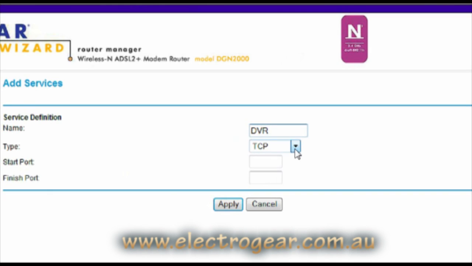The type we set to TCP/UDP. The start port is 100 and the end port is 100. Now some routers require an open range, so you may need to put 99 and 101 just to capture that full range. So click Apply.